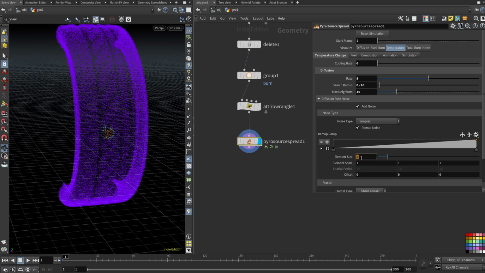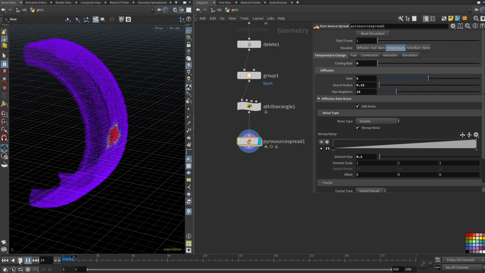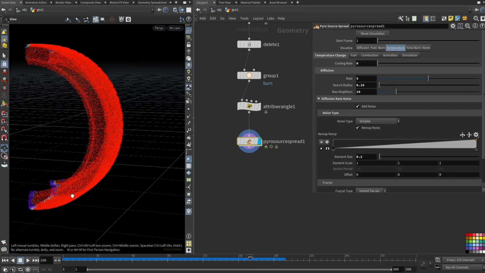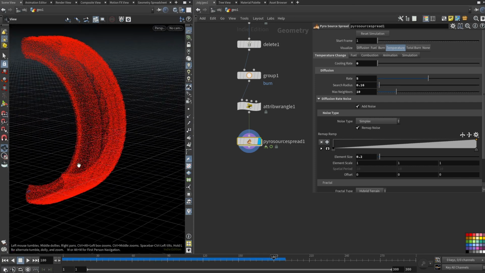And diffusion noise, I would like to keep it at simplex, but set the element size to 0.2. And now if I play this pyro source spread simulation, you will see how our temperature changes, and yep, good. It takes us 160 frames, maybe more, 180 frames, to actually get this all flaming hot.